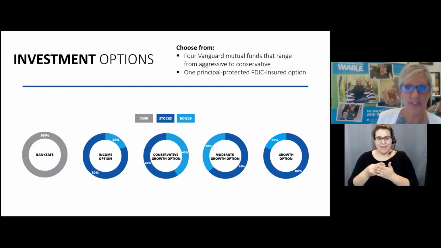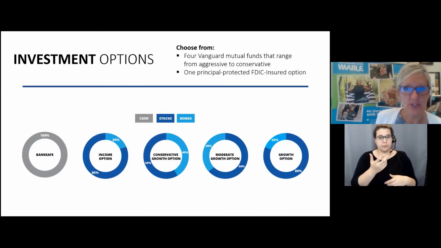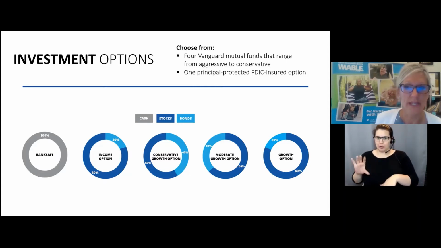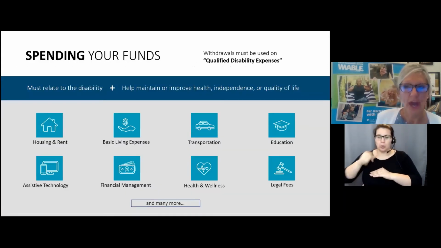And then, as you can see on the slide, your investment options for the WVABLE Stable account include a bank safe option. So it's just like a savings account where the earnings are very low. But it is a 100% FDIC insured option in which the principal is protected. And then you have 4 Vanguard mutual fund options that range from aggressive to conservative. And then the reminder, the benefit of a 529 account is that you do not pay taxes on the earnings portion of your investments. So you have money in your account.